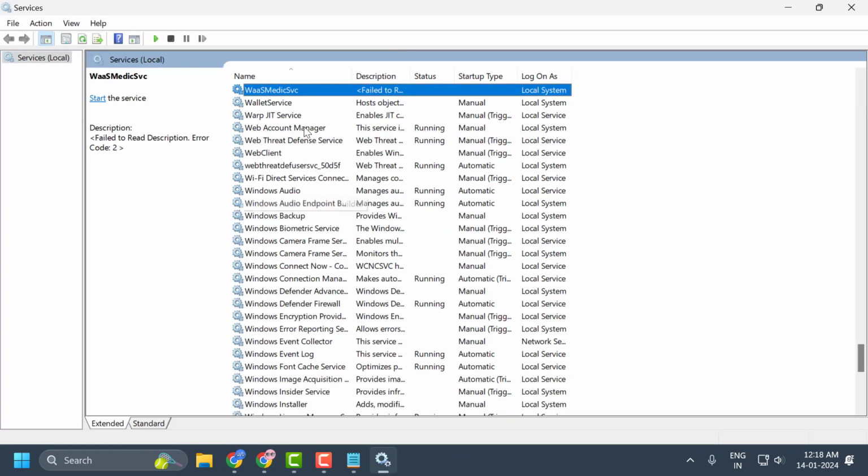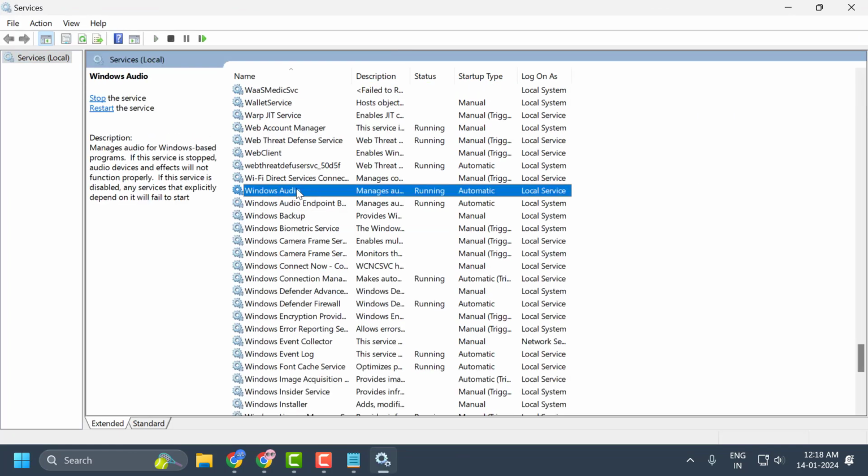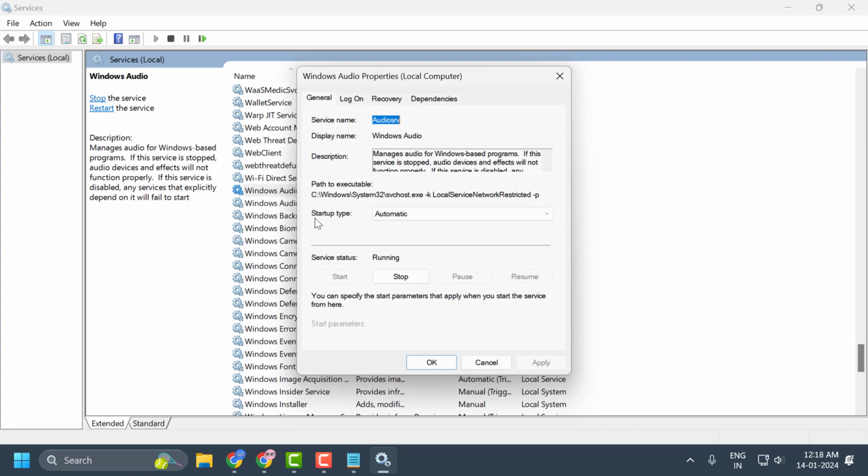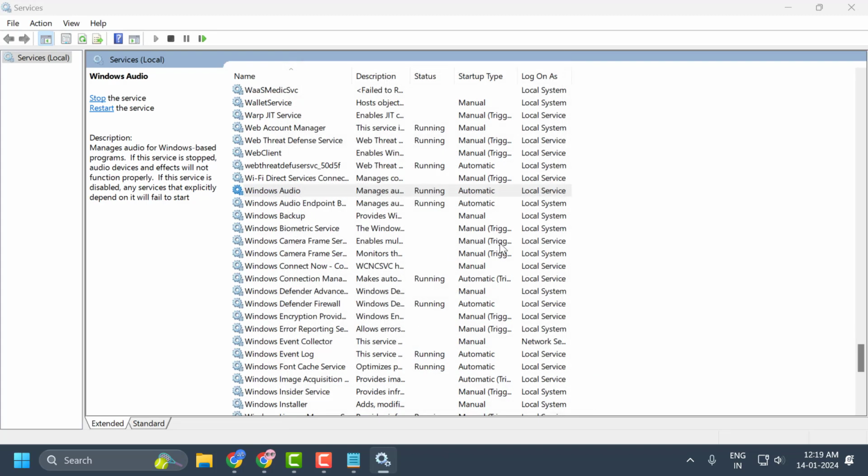In Services you just need to search for Windows Audio service and double click on it. Set the startup type to Automatic, and if the service status is stopped you just need to start it, guys. If it is already running, then you just need to stop it and start it again. After doing this, close it off here.